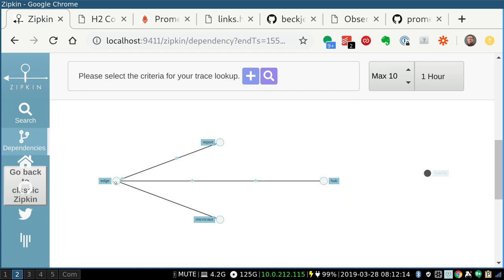So Zipkin is a distributed tracing tool that we'll talk about. Zipkin is the next thing. I just want to jump ahead and show you what the dependencies look like, because that's one of the things I do, is show you the dependencies.